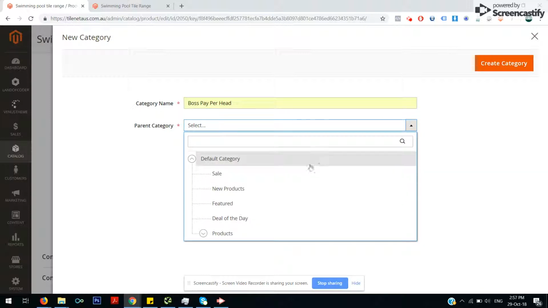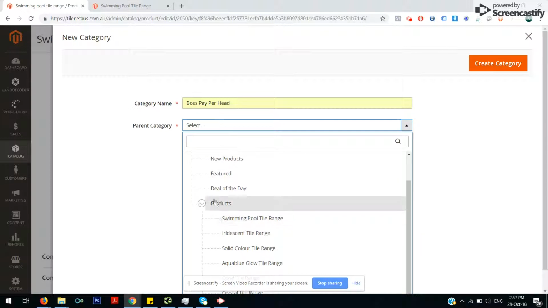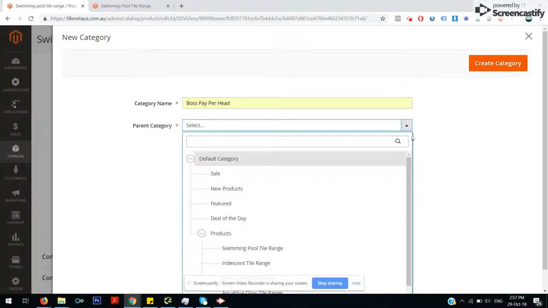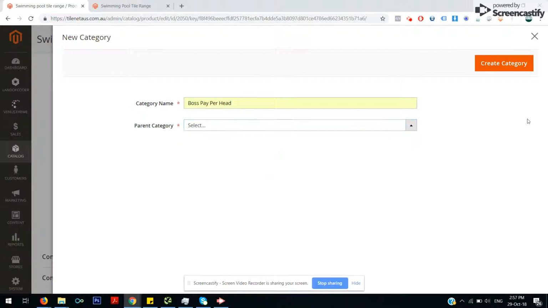I can select a different category if you would like to make it a subcategory. If you don't want it to be a subcategory, you can just type here the name of the new category. Let's say, for example, test. Sorry, here, for example, test, and you can click create category, and that will create it for you.